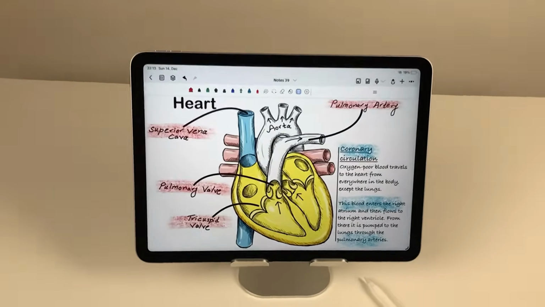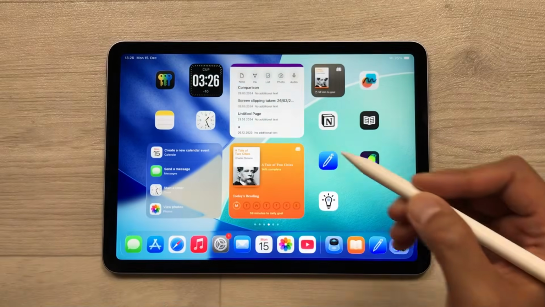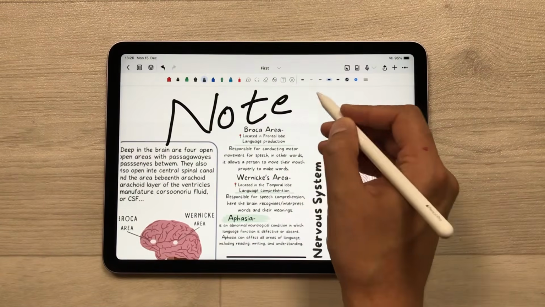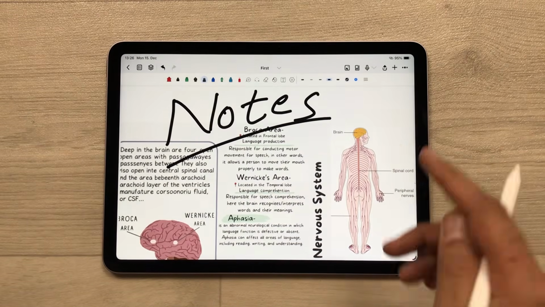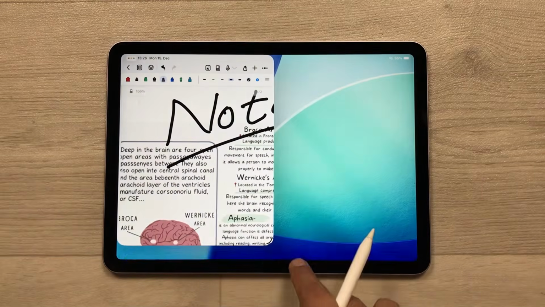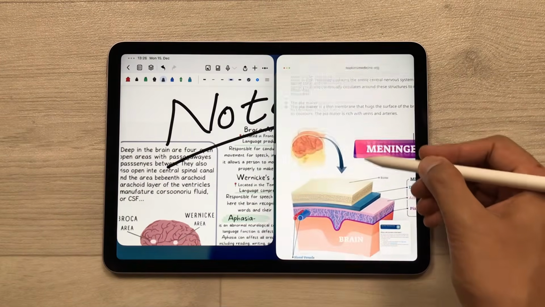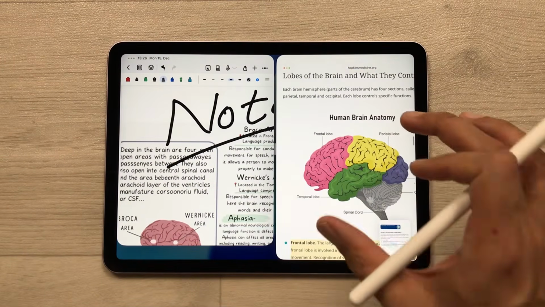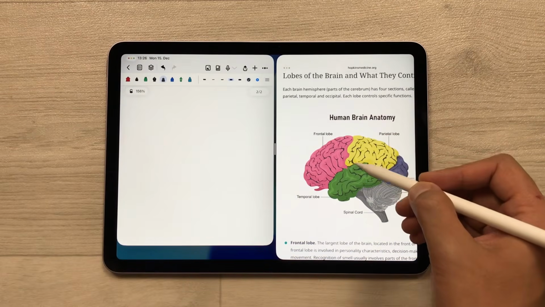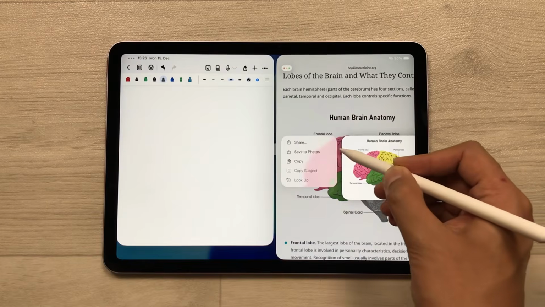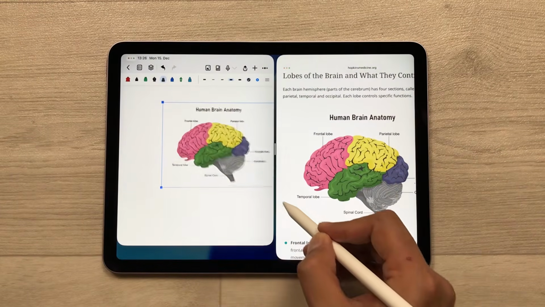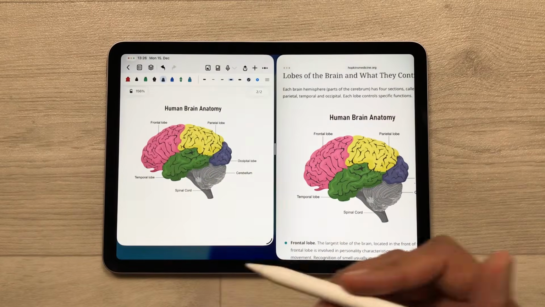So let's get started. The first feature is about dragging content from different apps to your notes. For example, you are taking your notes and in the meantime, you also want to visit a website. So I will open the website in split screen. Now, for example, I want this image inside my notes. So I will use my pencil. I will press and hold it like this, and I can easily drag and drop this image to my notes. And later, if you want, you can also edit this image as well.